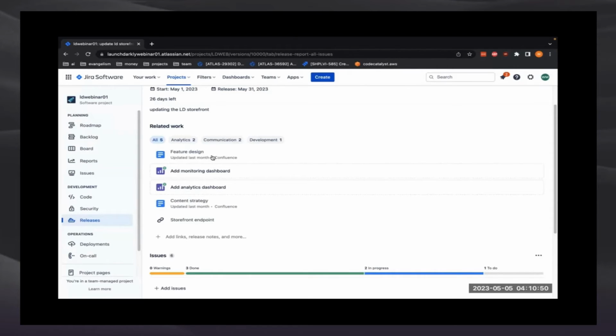You might have marketing stuff in here. You might have design documents in here. All kinds of stuff can be added to this as well. For each one of these, you can create or link issues in Jira. So if you wanted to create a specific issue for somebody to take a look at this feature design, it's a single click. If you want to have somebody build out a monitoring dashboard for this, you can create an issue that's associated with this.